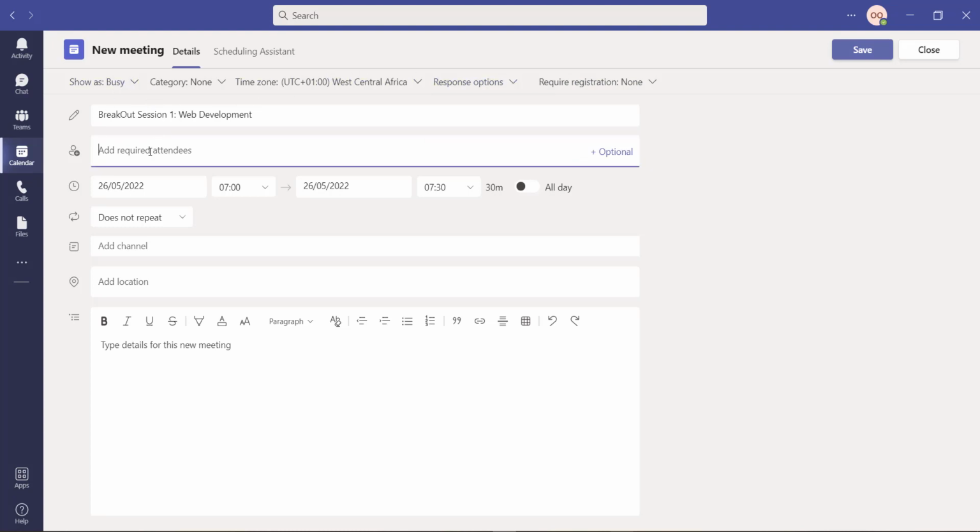Then add attendees. Like I mentioned before, because I want to be able to have access to the recordings, please add me so I will know. I think my name is Oluwagbemisola. Because I'm the one creating the meeting, it's not showing my name, but if you type Oluwagbemi, you should see my name come up. It's not there. But if you type my name, I can have access to the recordings. I'll show you that one later.